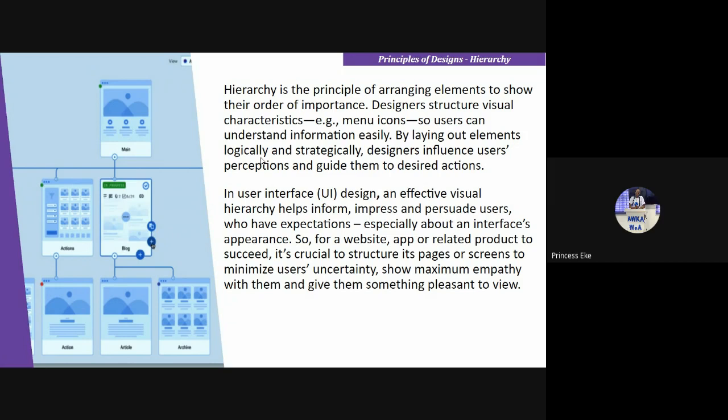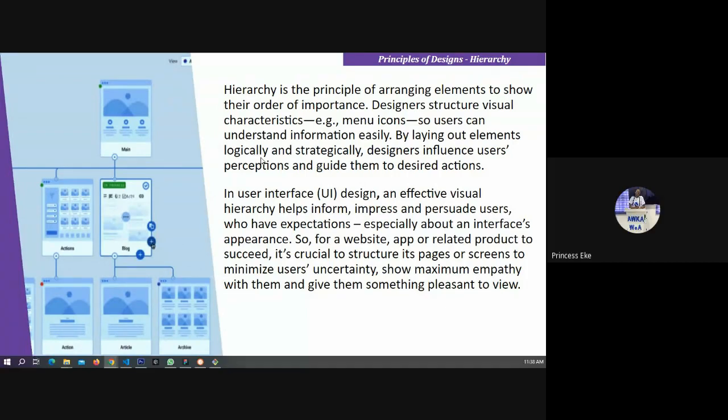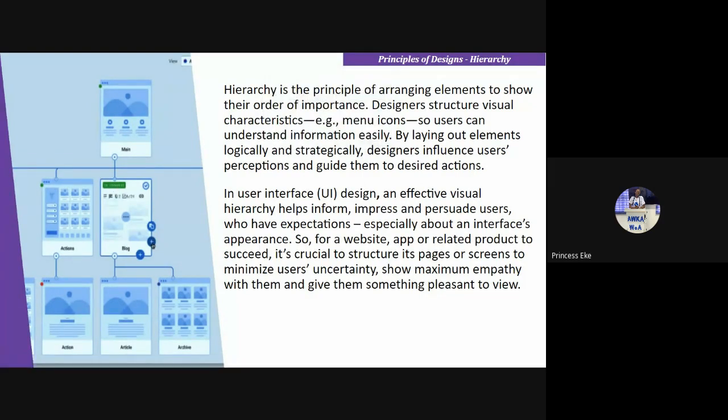Hierarchy is the principle of arranging elements to show their order of importance. Designers structure visual characteristics, for example menu icons, so users can understand information easily. By laying out elements logically and strategically, designers influence users' perceptions and guide them to desired actions.